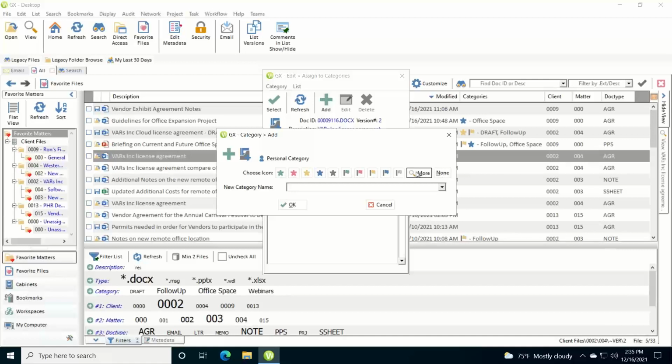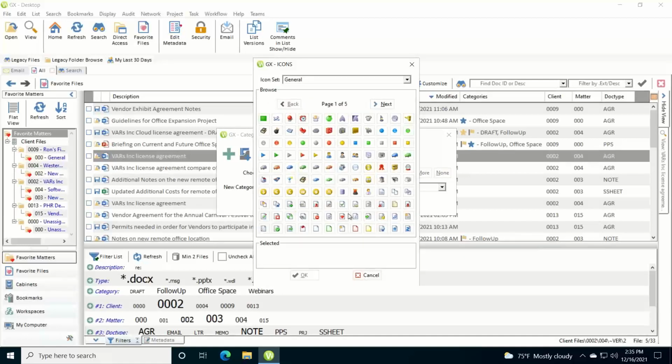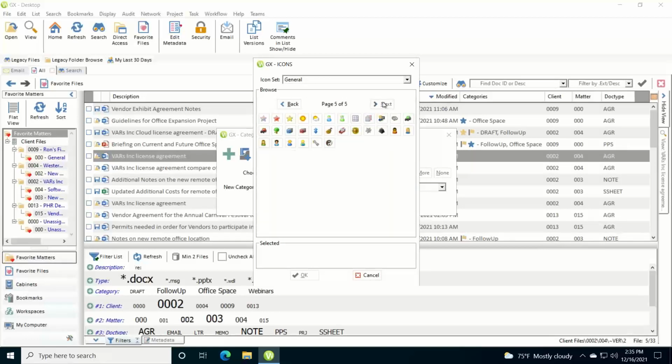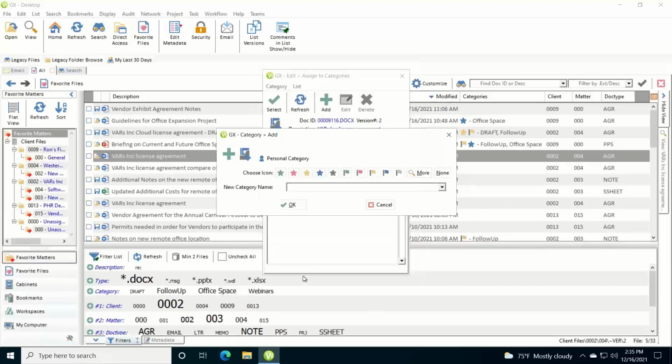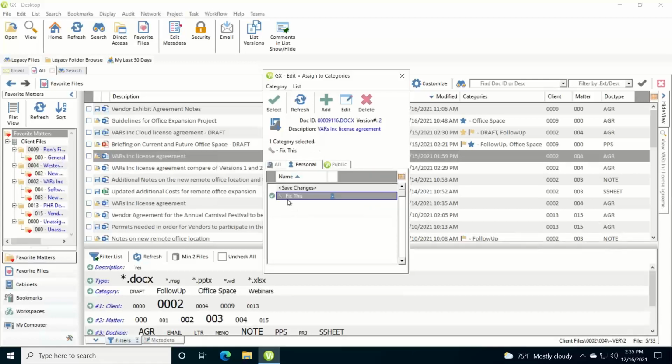So I'm going to click on the more button. It's going to list a bunch of icons. I have this drop down, which will give me a few other choices, but the majority of the icons are under General. Then click next and go through these pages of icons that I can associate with a category code. Once I find an icon I want, I can select it and then click OK. It returns that icon there, and then I can type in what I want this code to be. So now I've created this category code, and now it'll be available for me to use.